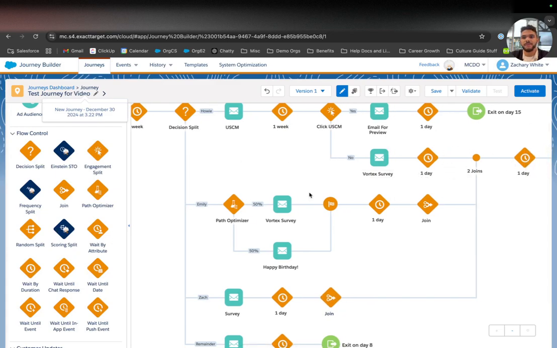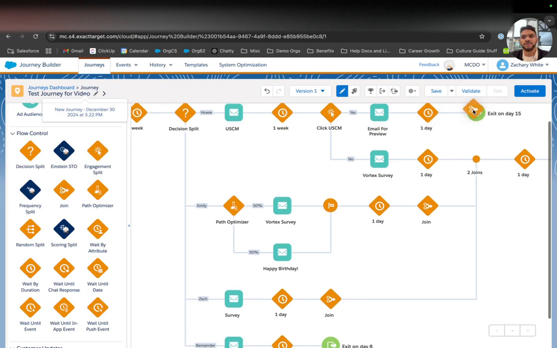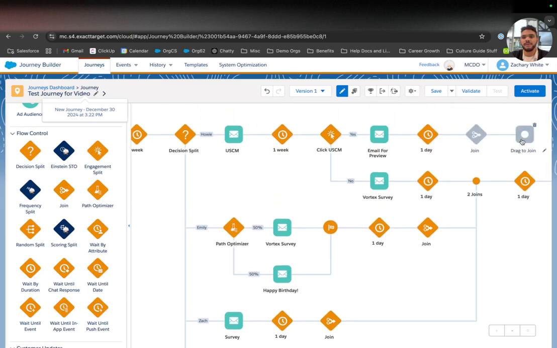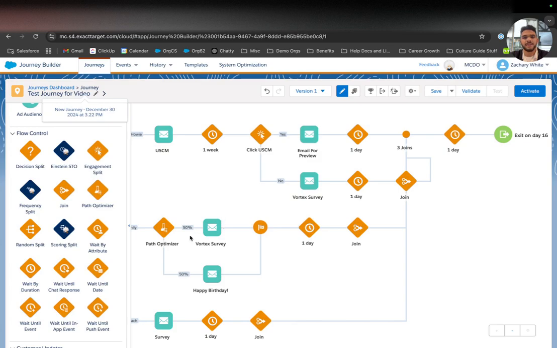So this is my master path. I want everyone to end up there. I can drag a join on, place it, drop it, and now everyone that goes through is going to end up on this path, and then they're going to exit. So that's one tool that's really popular. Another is going to be random split. A random split is very similar to Path Optimizer, except you cannot define a winner.